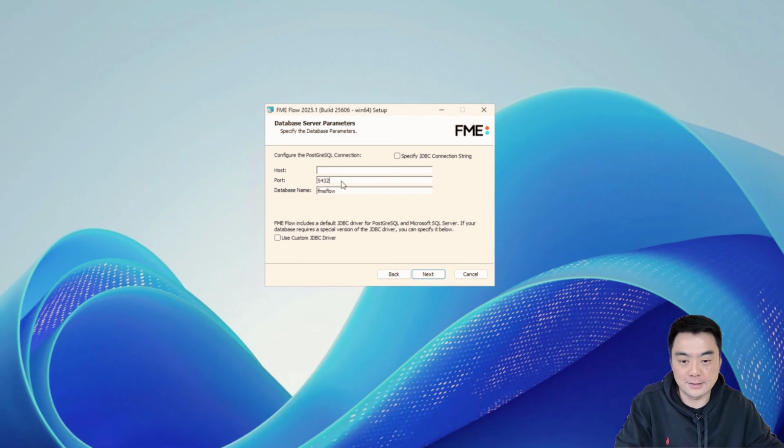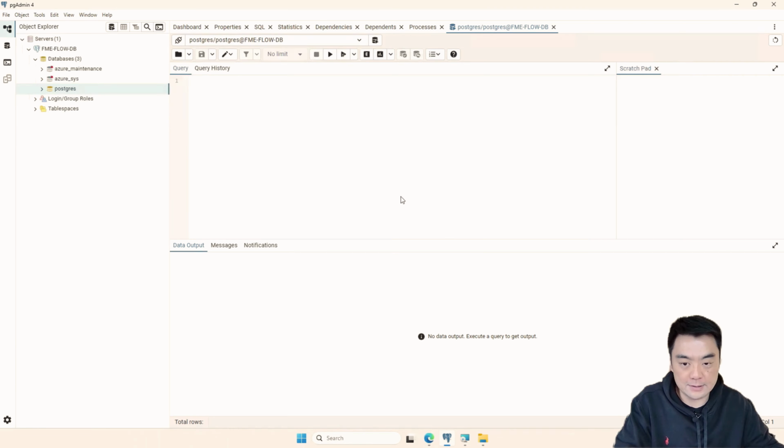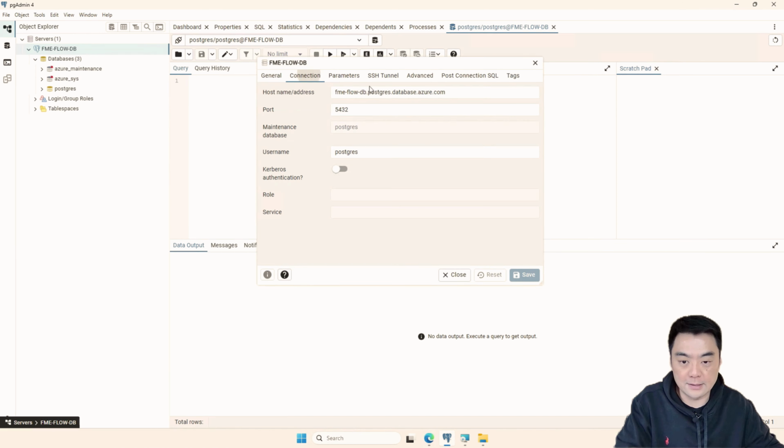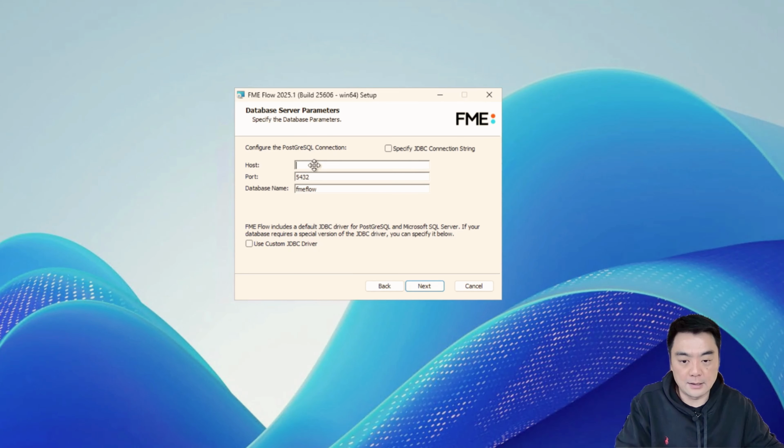You want to put the host in here. So if we go back to that Postgres, we can probably go and grab that host name again from the connection, and it's this one, or you can go and get it from your Azure installation as well. But just because we're on the same machine, I'm just going to go and put that one in there. The port is 5432. That's always the default port for Postgres.